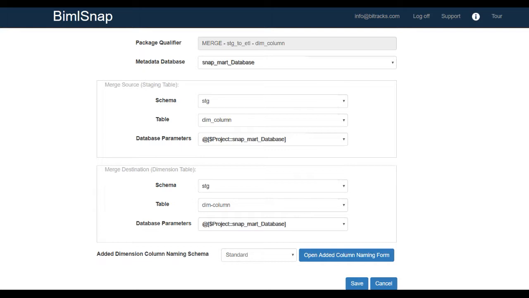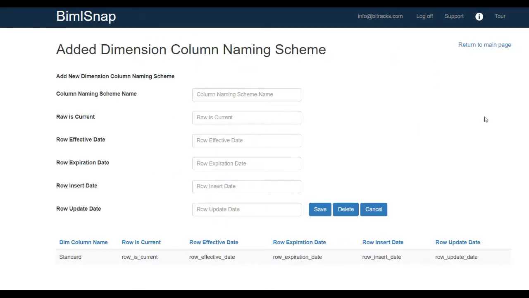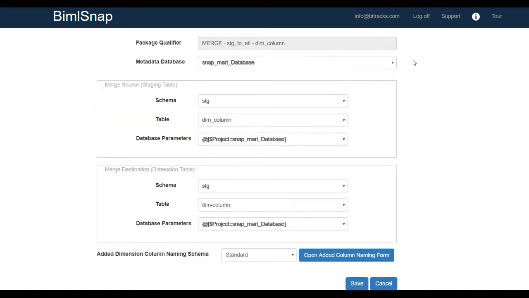The dimension column naming scheme table allows you to customize column names used in your merge destination table. The added dimension column naming scheme can be chosen from the drop-down as predefined standard, or can be added by clicking Open Added Column Naming Form button. After you have provided all of the data, click Save on each form, and the execute SQL package with the generated query will be saved.